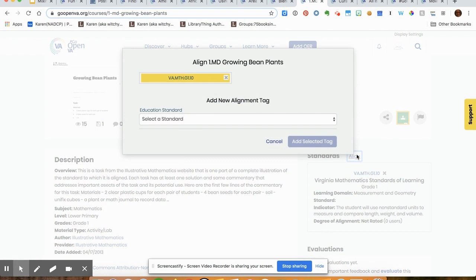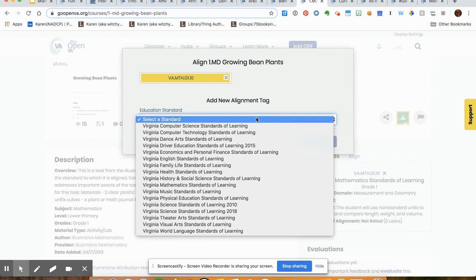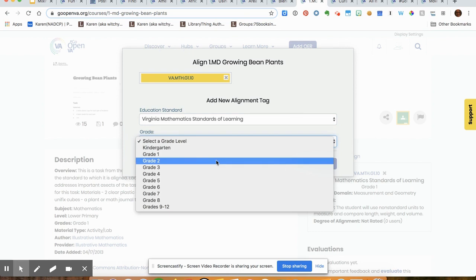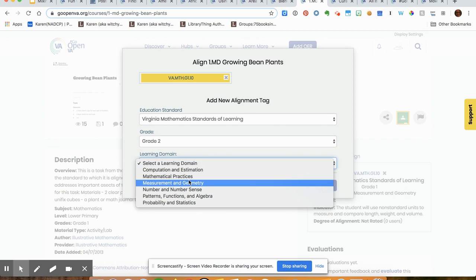It opens up this screen for me, and then all the Virginia standards show up. So I can go down here to mathematics because this is a mathematics plan. Now I put in grade 1, but I bet this lesson plan could also work for grade 2. So I choose grade 2. This is about measurement and geometry.